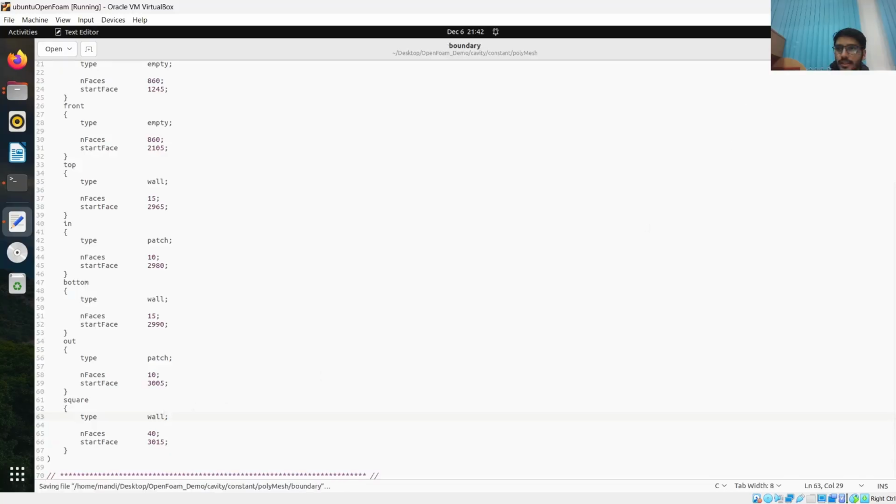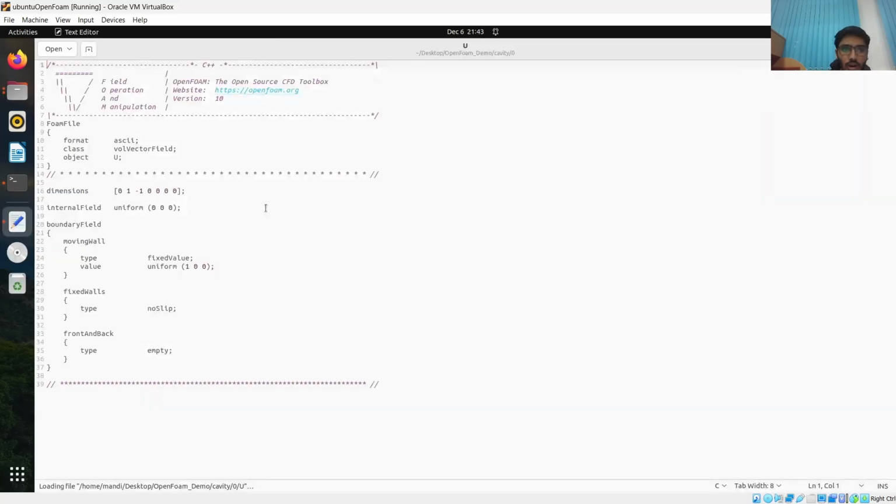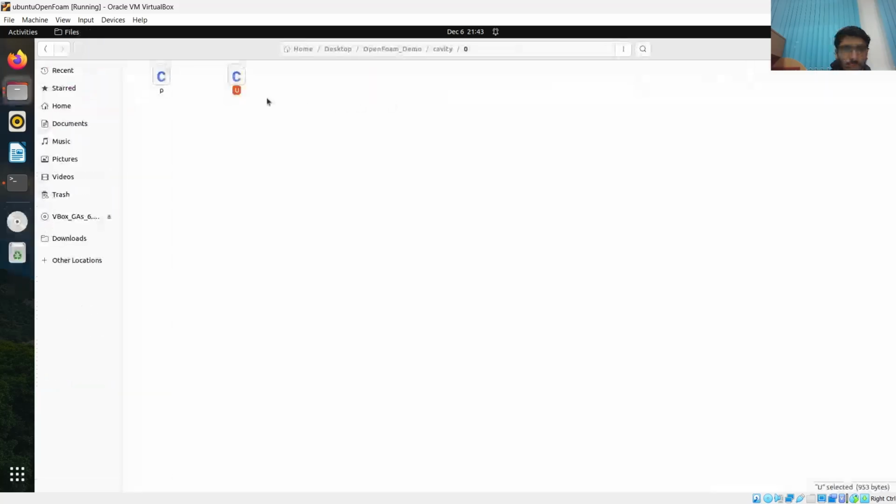So I'm going to save it and then cut it. So now I'm going to open the folder called 0. In this 0 folder there are two files called p file and u file. So these are the boundary conditions for pressure and velocity. So I need to change this according to my boundaries. So first what I'm going to do is copy my boundary information from the boundary file.